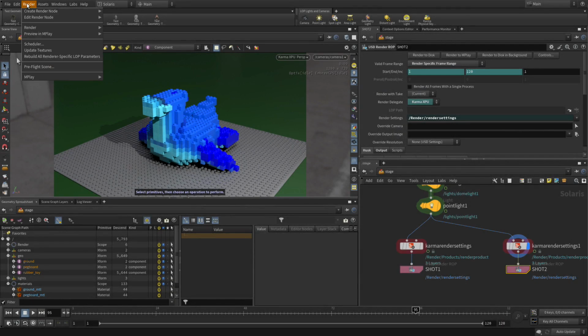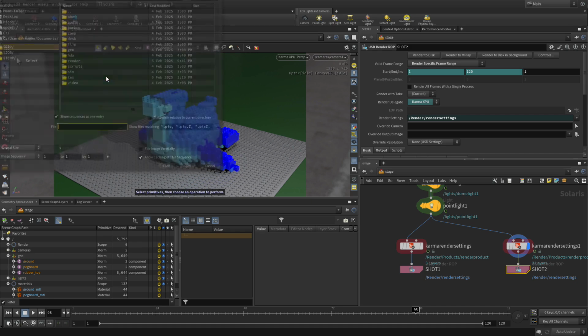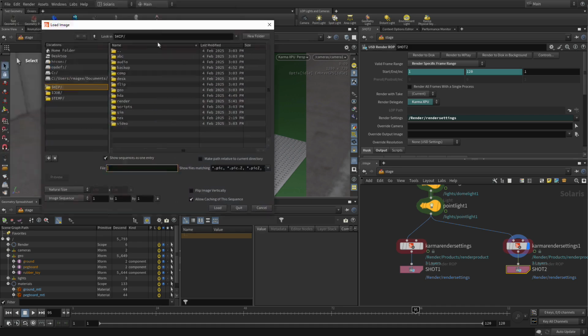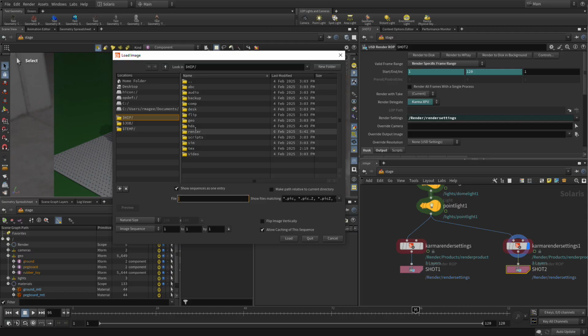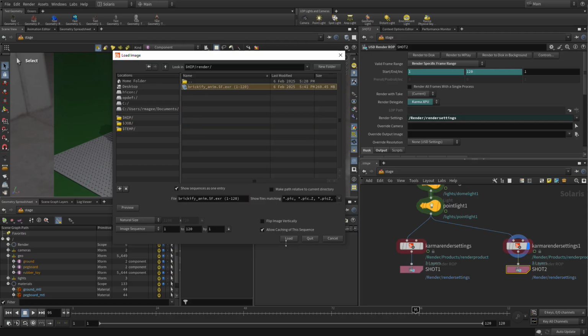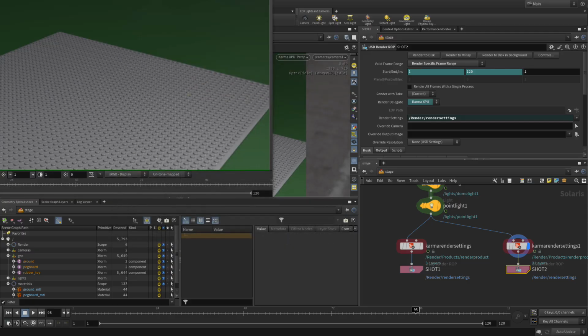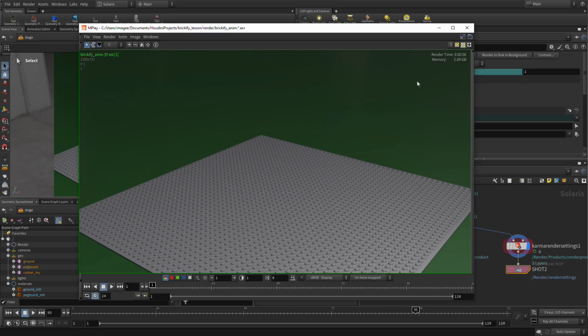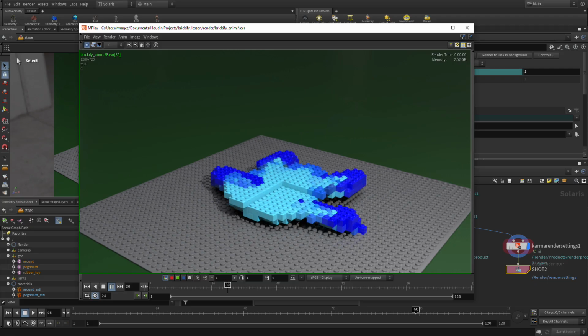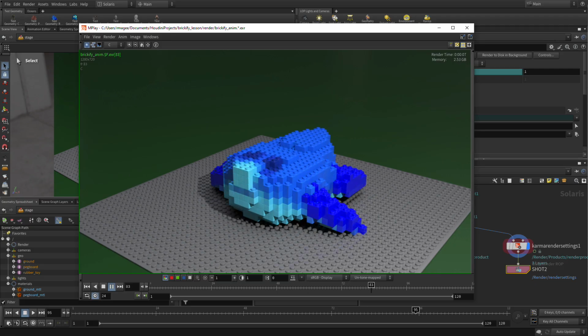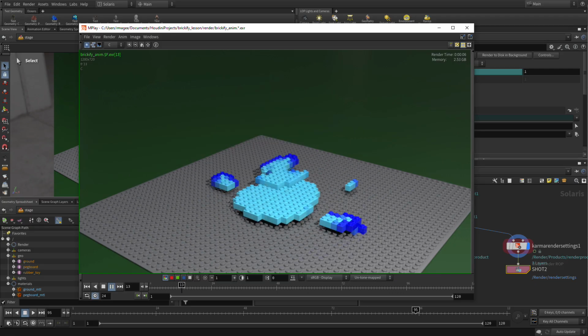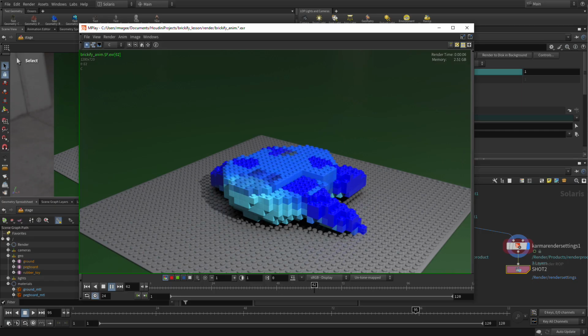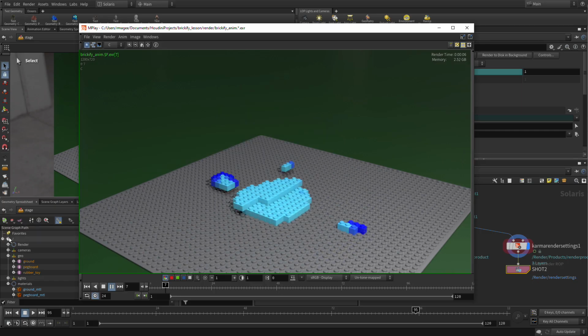Okay, so now we can go render mplay load disk files. We're going to find these in the render folder, and we can select those and load. Now, because of the animation, we don't have any bricks yet, but if we press play, we see those build up over the time. And there we go.